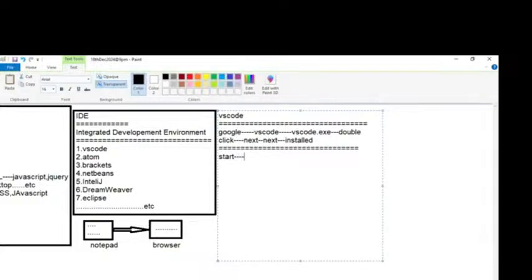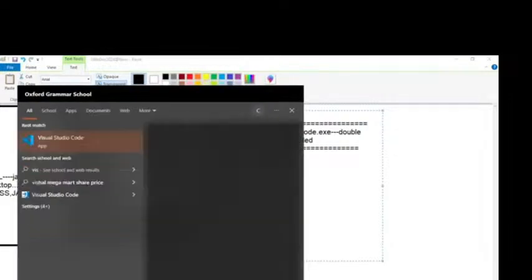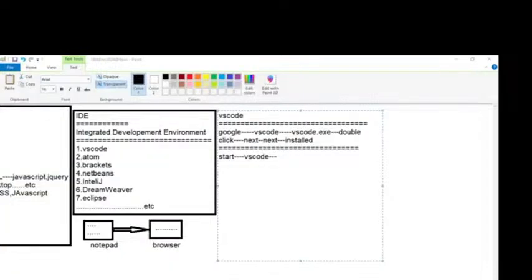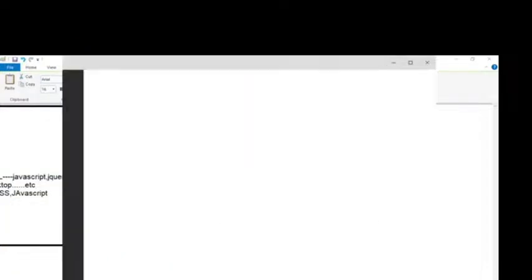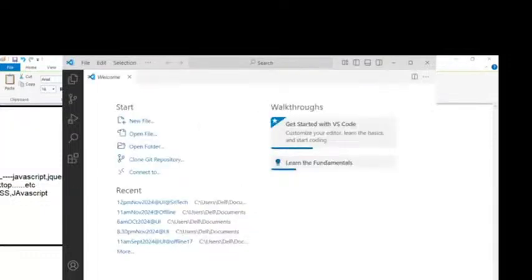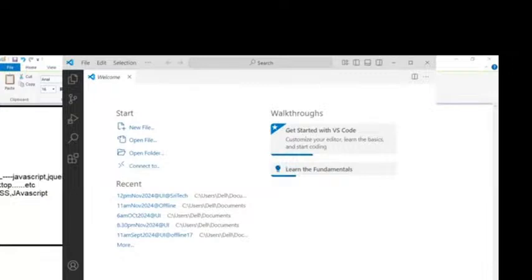Then go to the computer start button, and under this you can search for VS Code. See, computer start button, search for VS Code, enter. By this, Visual Studio Code will be loaded into our system like this.